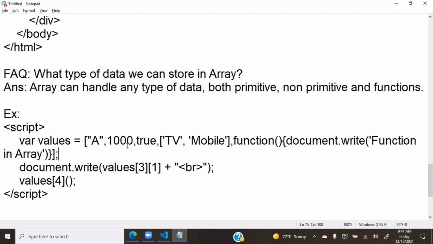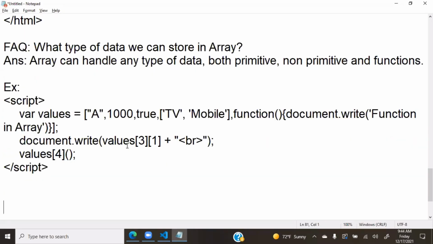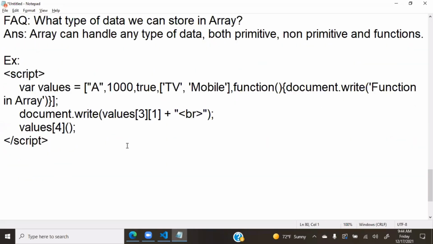So an array can have any type of value. You can store any kind of values. This is the basic point, and how to access and use it. If anybody asks why we need a function in array, arrays with strings and all these are reasonable. Why do we need a function in array? What is the purpose of a function in array?